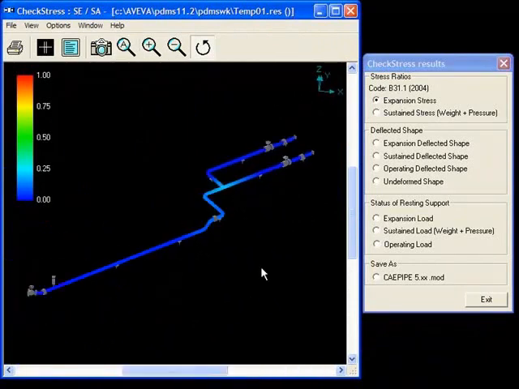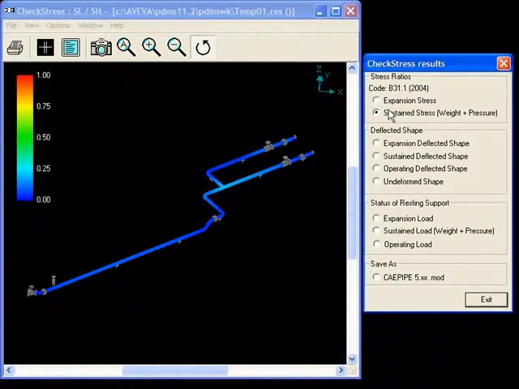Here we see that our model passes both expansion stress and sustained stress. Again, remember, you want to avoid anything close to orange and red in color, as this indicates overstress. Keep your model cool blue.